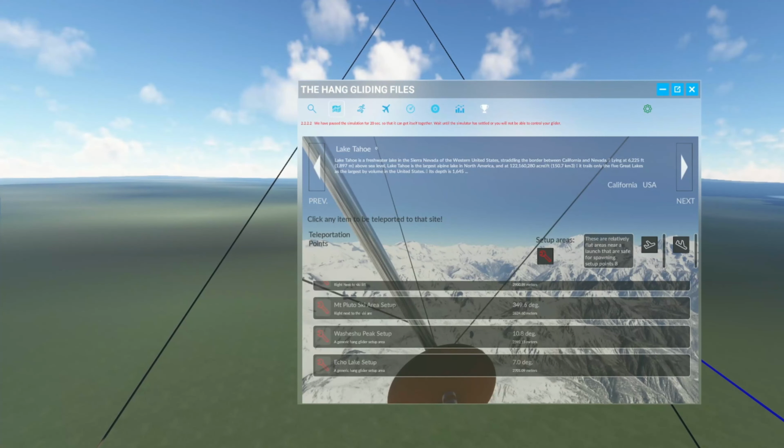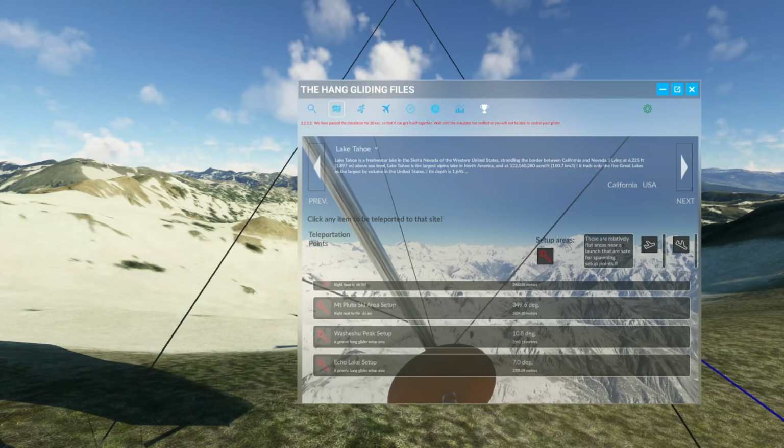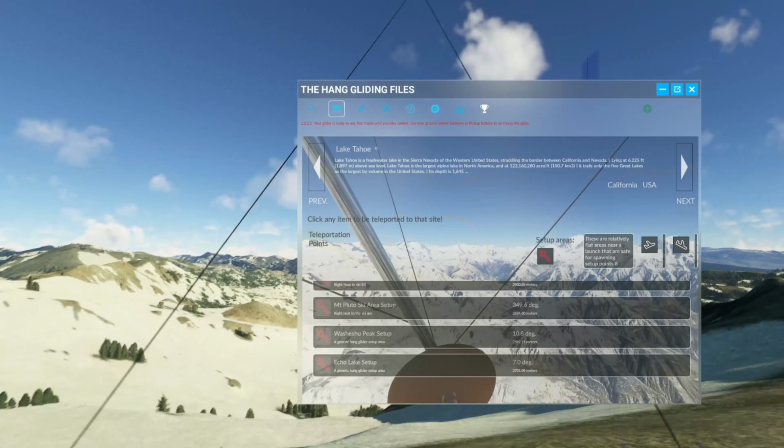A launch is any place that you can launch directly from. It's usually steep and windy. A setup area is any place that you can spawn to that's safe, and that's usually flat. And a landing area is almost any place that's just safe to land.